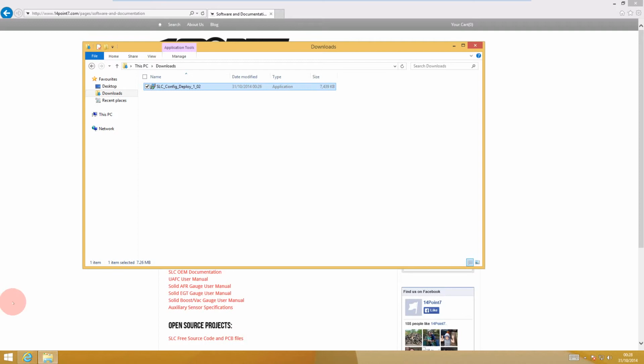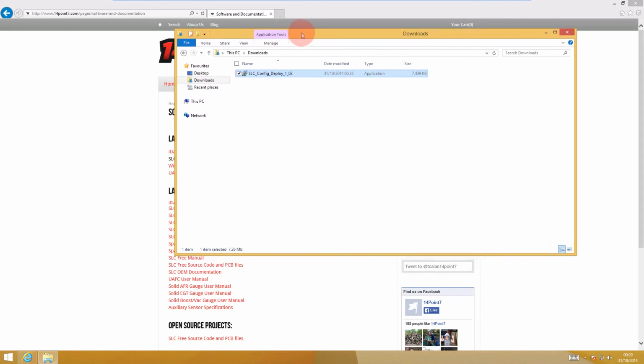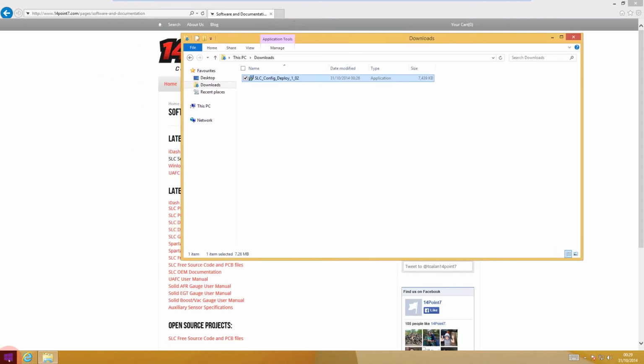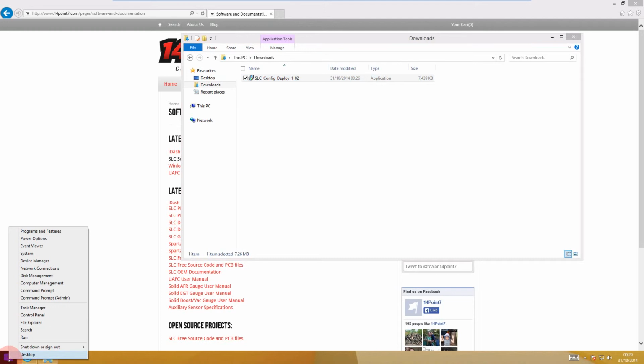Okay, so it's connected. Normally Windows will tell you that there's a new piece of hardware connected to the computer, and it'll prompt you to install the driver. In this case, it doesn't prompt me. So what you do is you right-click the Start menu and go into Device Manager.